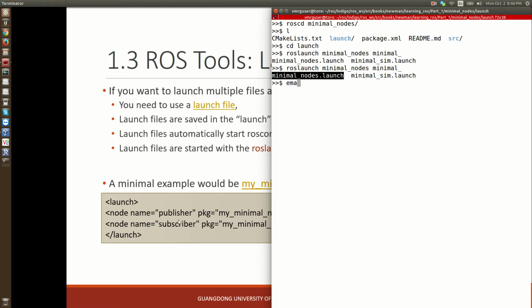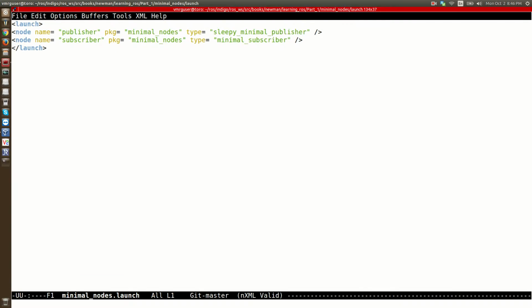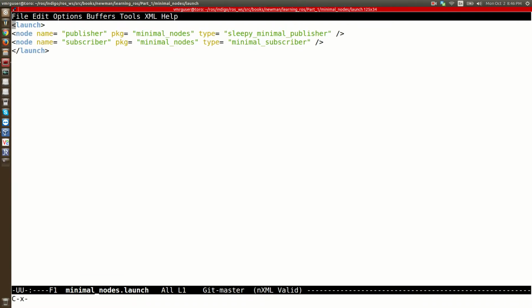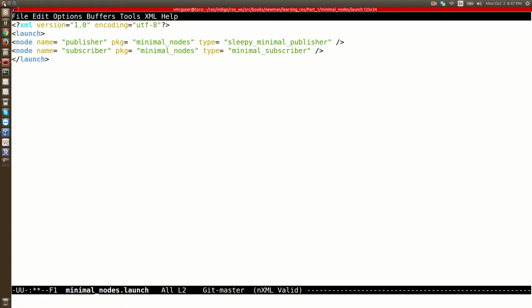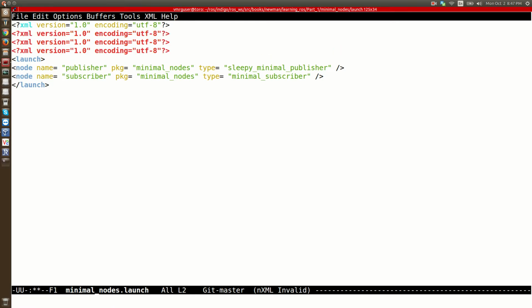If I want to see what's inside of this one, we can open it up. And so here I have the package minimal nodes, and then sleepy minimal publisher and minimal subscriber. Okay. So I'll close this. What am I doing? Okay.